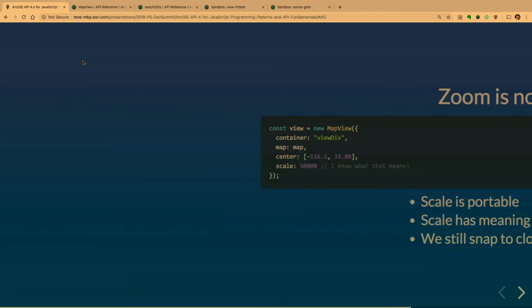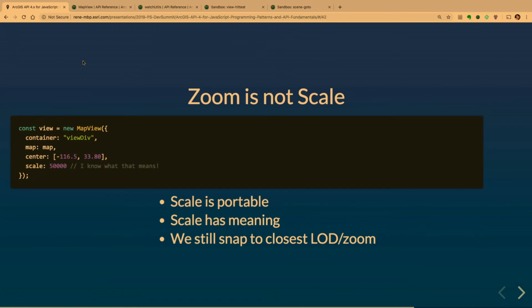You're really much safer using scale, because scale is portable. Scale, by definition, is going to be the same whether it's my map on my desktop, my map on my browser, or so on, right? So scale has meaning. The LODs don't really have a meaning, right? I mean, even though they do have a predefined scale when you cook them up and stuff like that, it's just safer to go with scale, is my personal opinion.